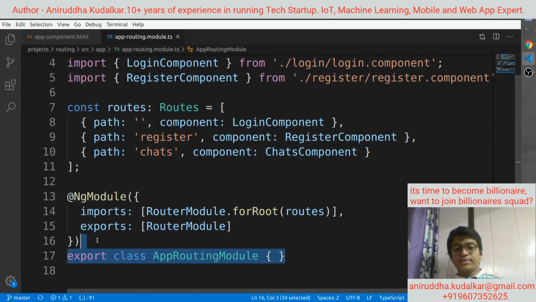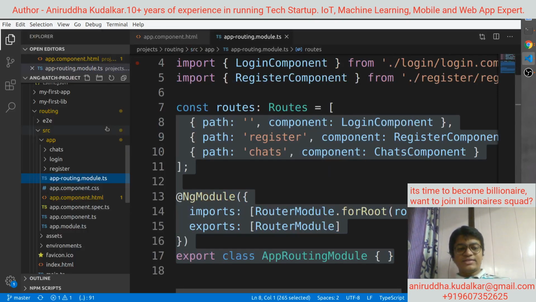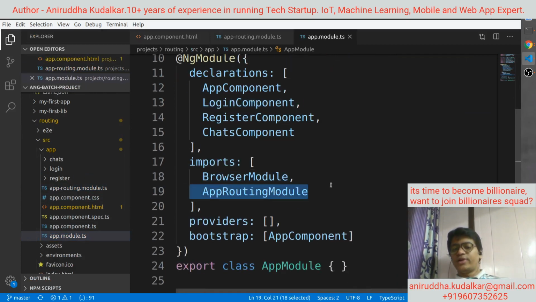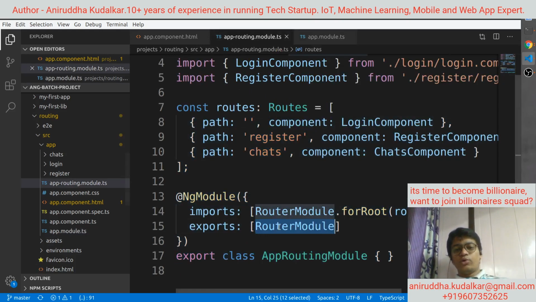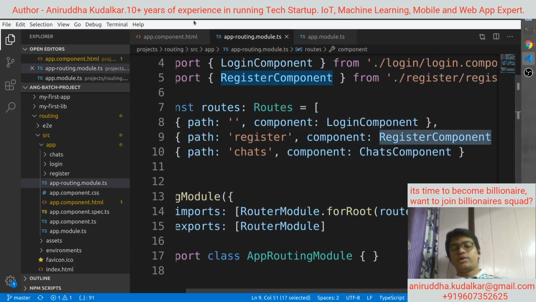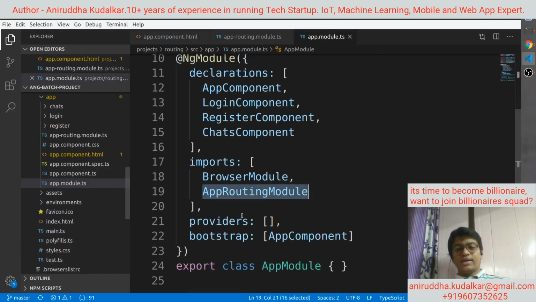So it is a routing file, and this routing file is added inside the app module file. Can you see here, the app module file, the app routing module file? Here you have the app routing module file, which has the configuration of path to component mapping, and that is over here.